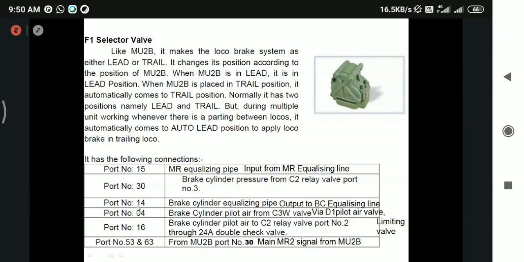Okay, then port numbers 30 and 14 are used for transferring the brake cylinder pressure to the brake cylinder equalizing pipe. In the system we will see port numbers 30 and 14. Ports 4 and 16 are used for transferring the brake cylinder pilot from the conventional brake system, that is from the C3W distributor valve to the brake cylinder C2W valve. And port numbers 53 and 63 are the ports which receive the signal from MUTB port number 30.